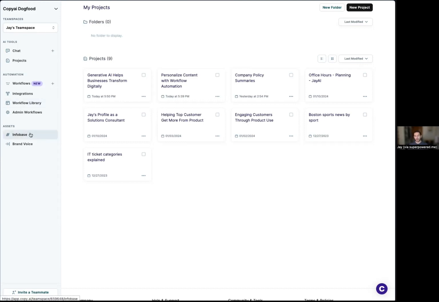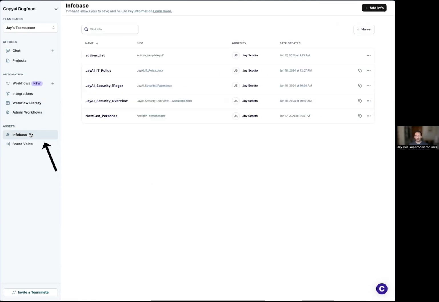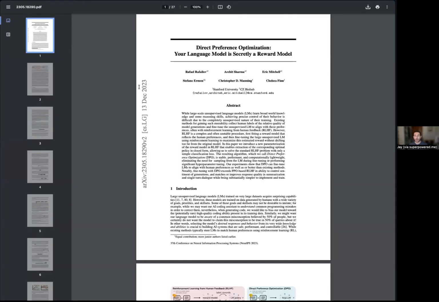So to start, I'll click Infobase over here. And by clicking Infobase, I can see the files that I've already uploaded. In this case, let's say I'm trying to promote myself as a thought leader in the AI space. And so I just read this awesome research paper on direct preference optimization. It is in PDF form. I've downloaded it to my desktop, and now I have to get it into Copy.ai.